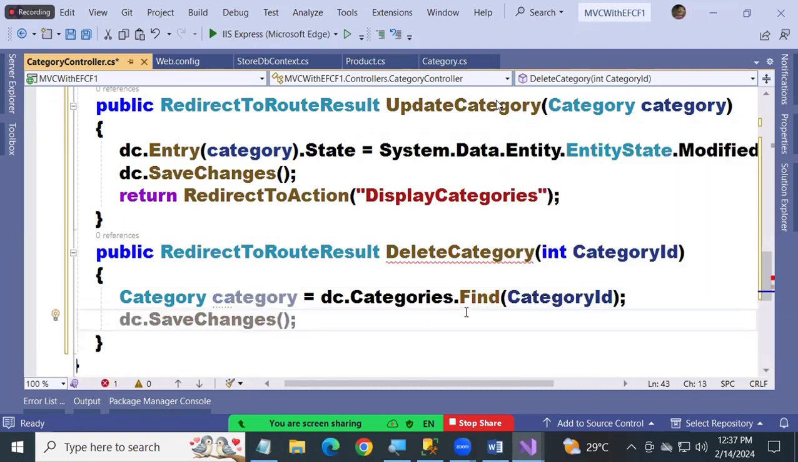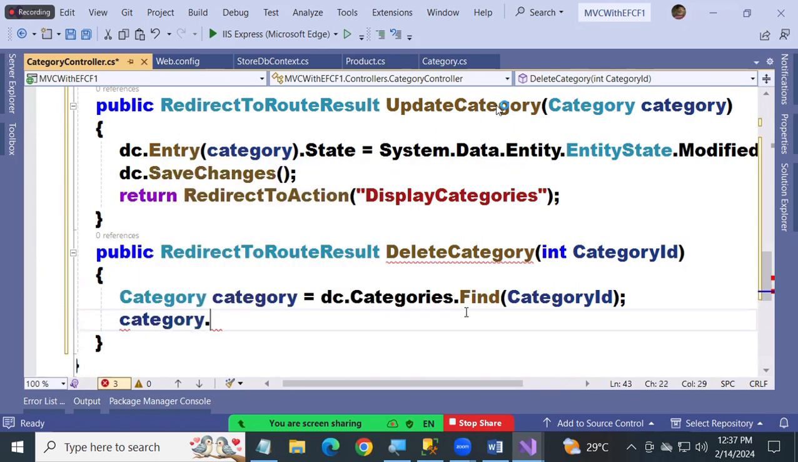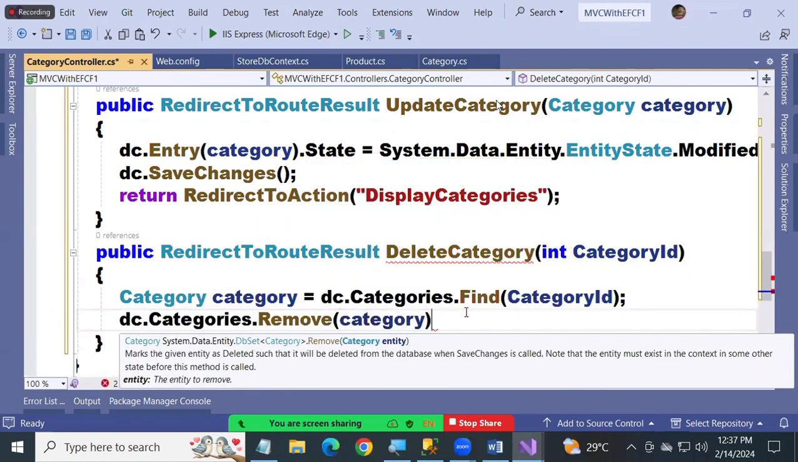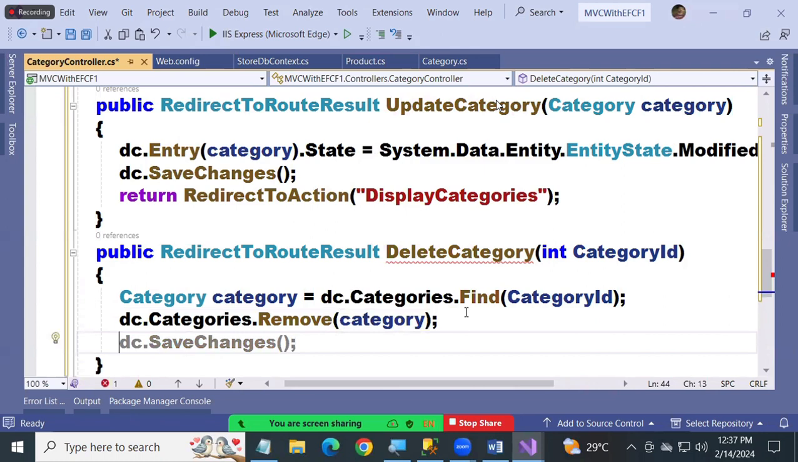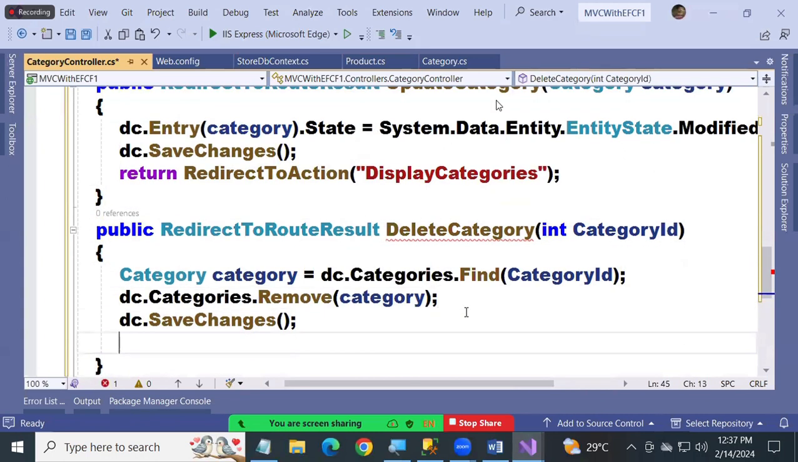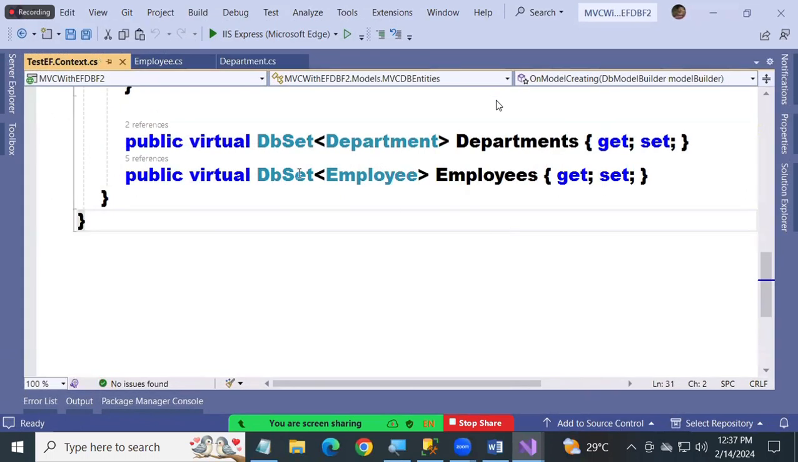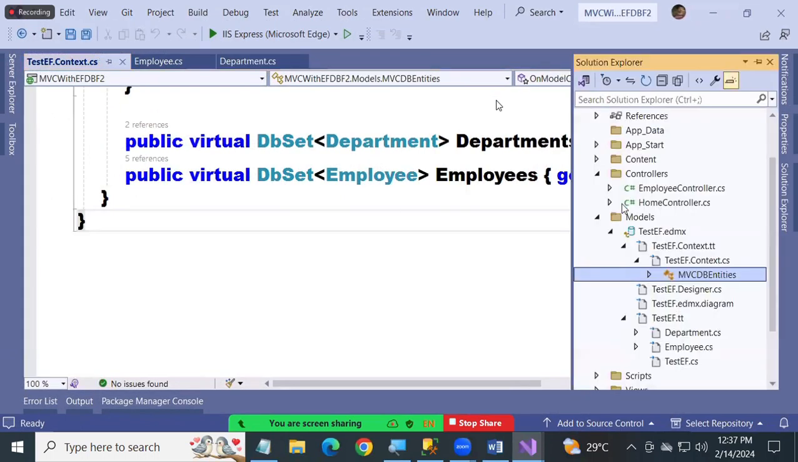Okay, category ID. Next, DC dot categories dot remove category and DC dot save changes. Did you understand me? Once again, I'll tell you. Look at this example, the previous one.